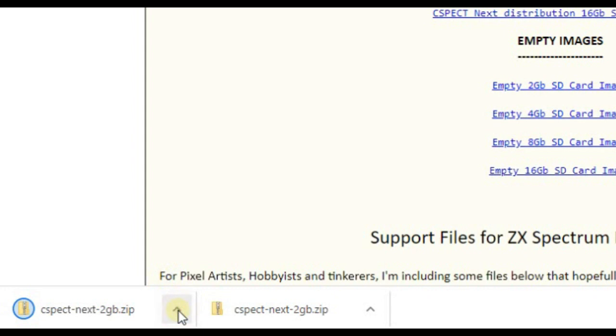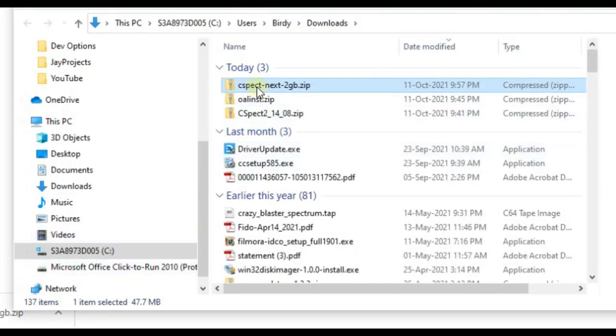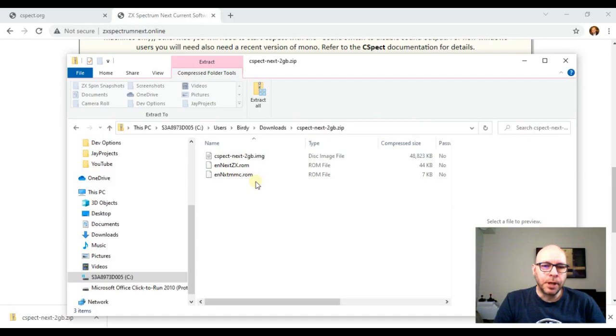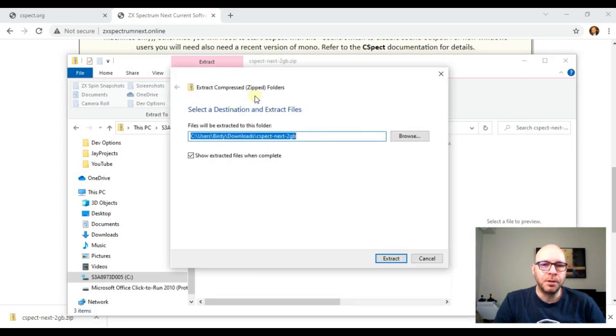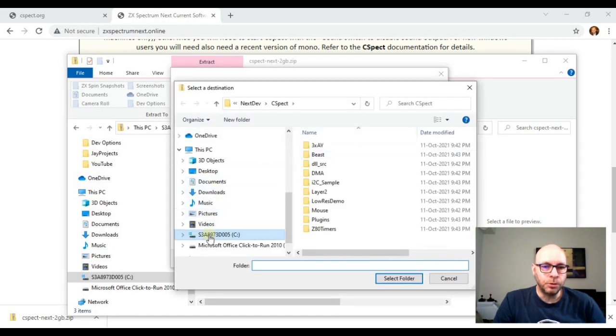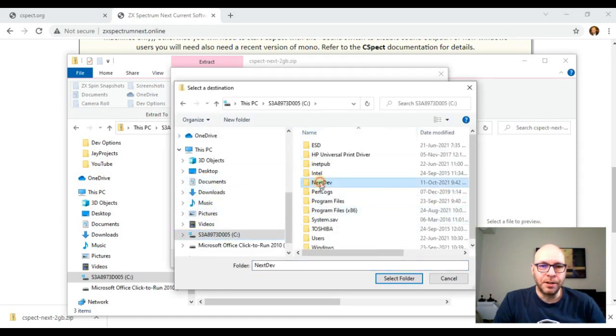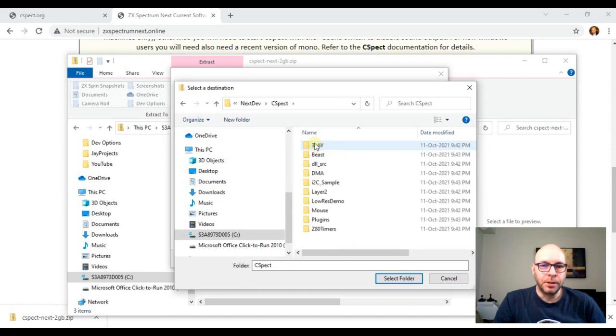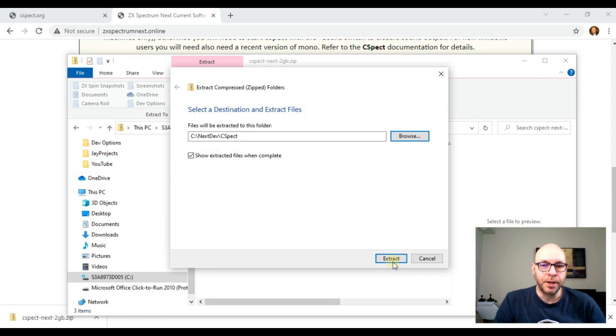And there it is at the bottom. And if I click show in folder, we can see it here at the top, CSpect Next 2 GB.zip. So I'll double click on that, and it shows me the files that are contained within that zip folder. So I'll click extract all up here. It's asking me where to extract it to. And I'm going to extract these into the CSpect folder as well. So I'll click browse here, and I'll go to the C drive, NextDev, CSpect, and I'm going to select this folder to extract those files into this folder as well. And I'll click extract.